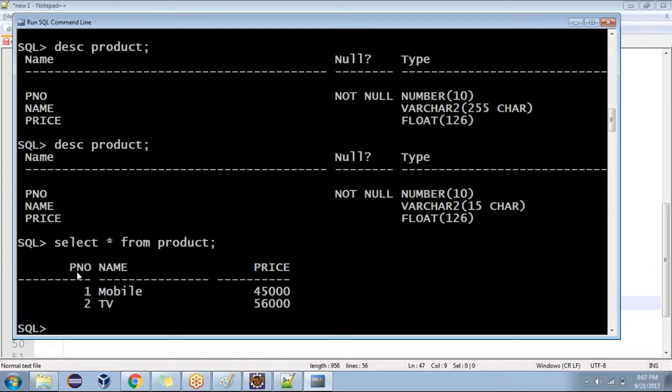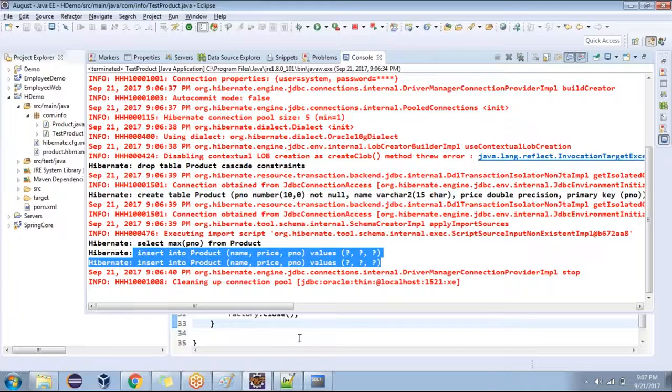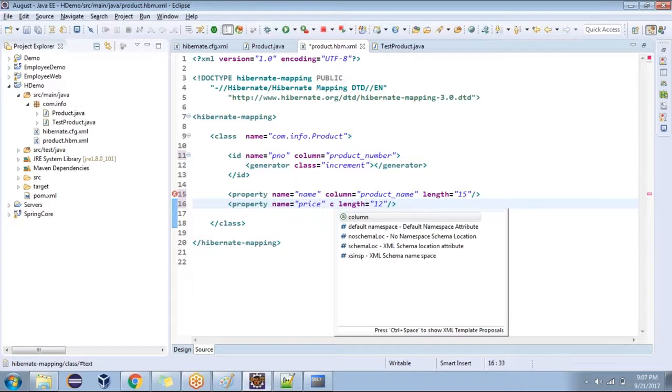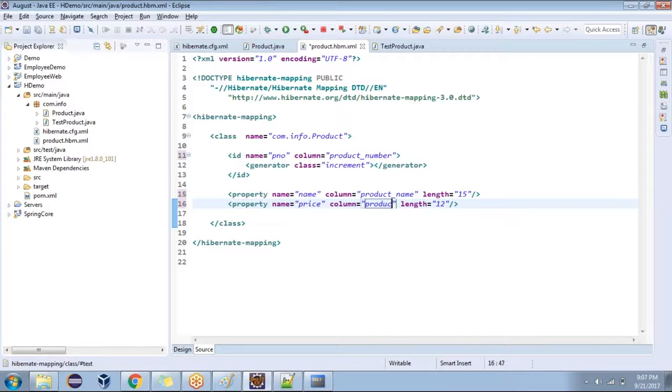Now tell me, what is the column name? PNO, name, price. I want to change the column names also. By default, your variable names are becoming column names or not? But I want to change the names. Yes, you can change column. I can say product number. Product underscore number. Here also I want to change the column name. Product underscore name. Here also I want to change the column name. Product underscore price.